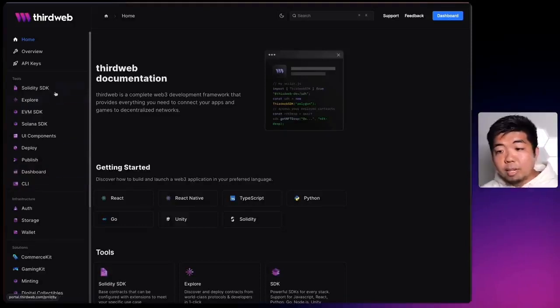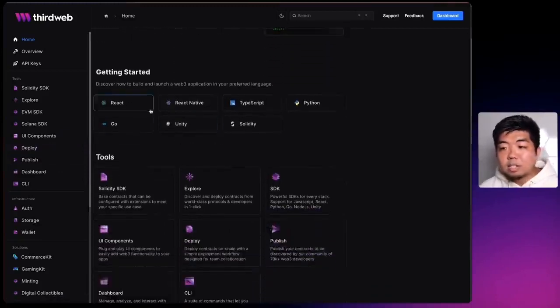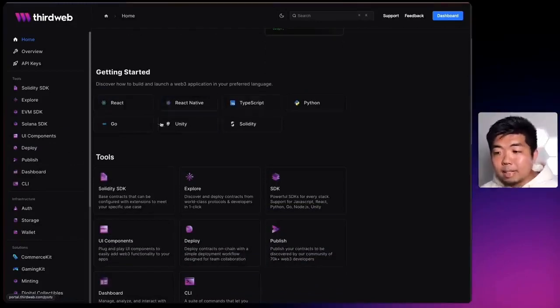So if you want to read a little bit more about our tools, you can go through the documentation. We're actually going to be referencing a lot of this documentation as we go on through the next sections when we deploy our very own smart contracts and build out our own applications. You can see right here to the right in this getting started section, these are the different languages that we can use. We support React, React Native, TypeScript, Python, Go, Unity, and Solidity.